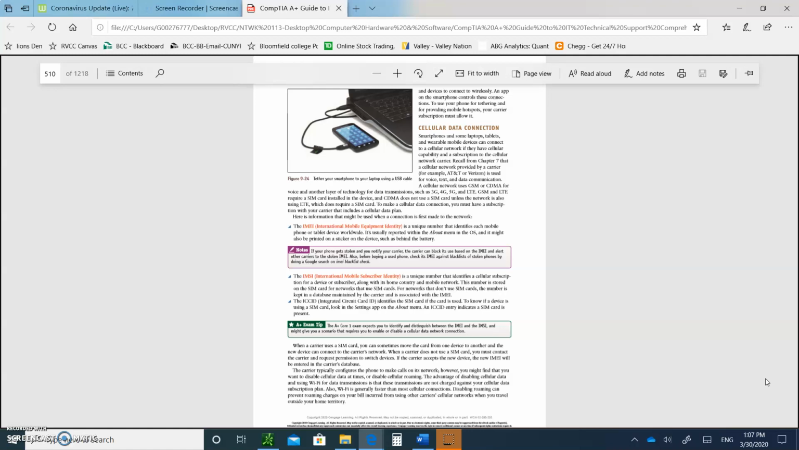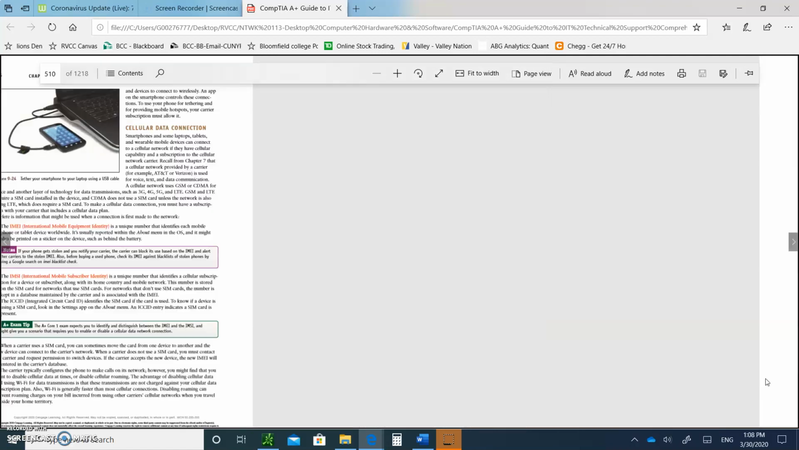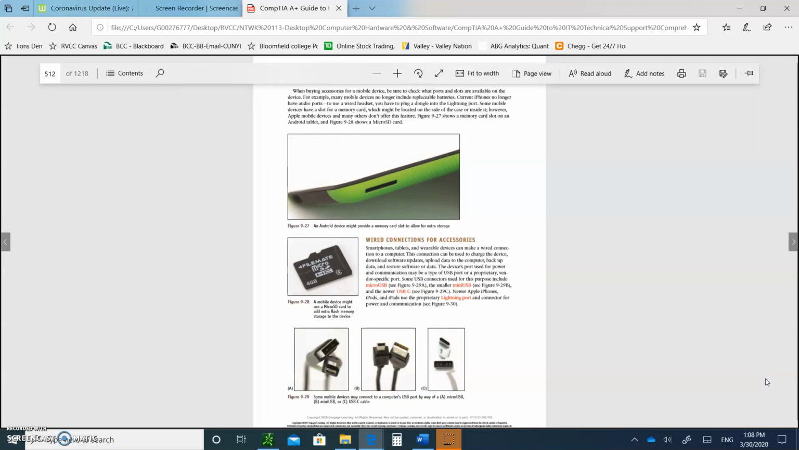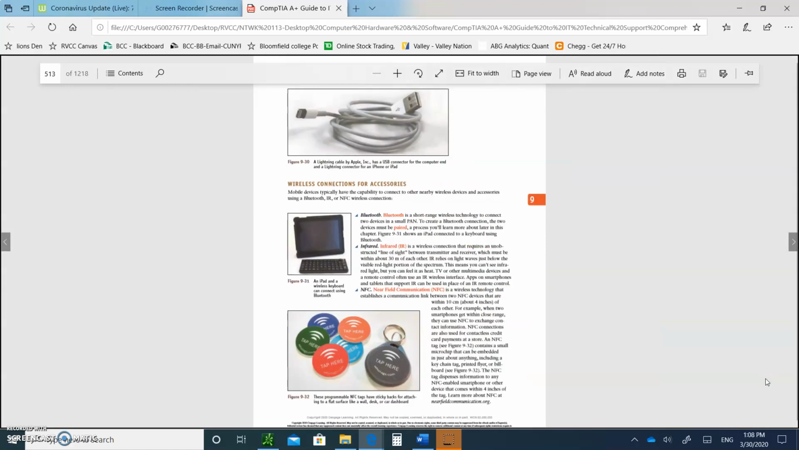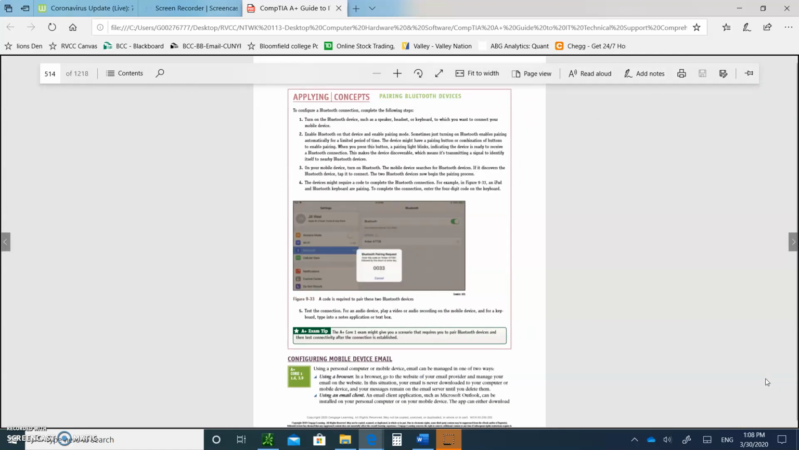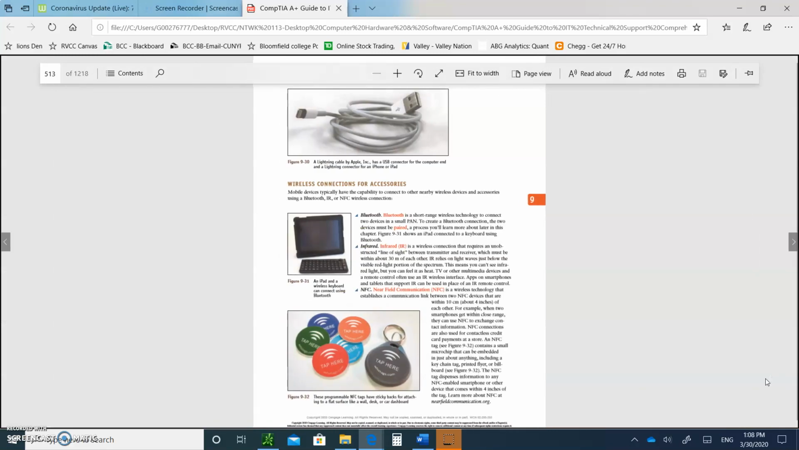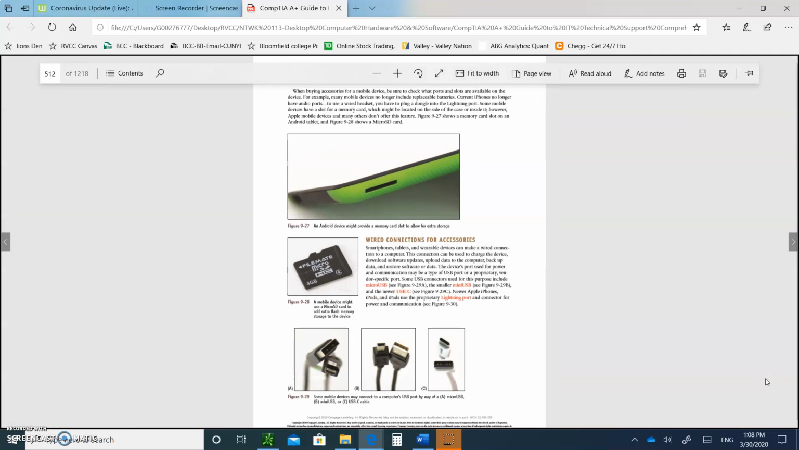All right, the other thing that you need to know is mobile service accessories, which include, for your mobile devices, your phone, tablets, wireless keyboards, speakers, earbuds, headsets, game pads, docking stations. You're probably familiar with a lot of those. Printers, extra battery packs, chargers, USB adapters, right? What else? Memory cards, card readers, protective covers, and so on, right?